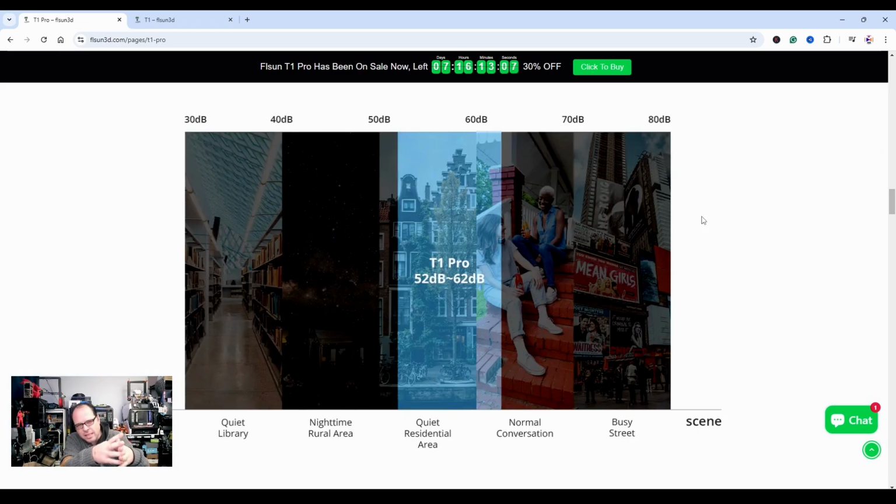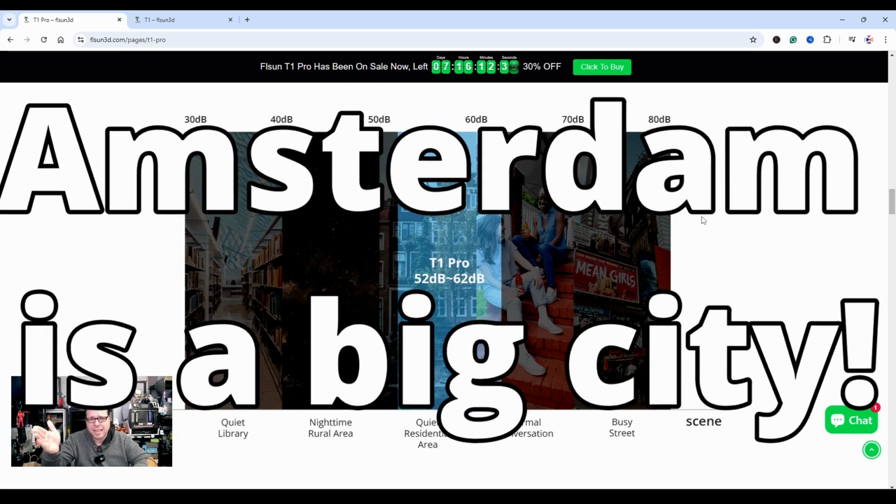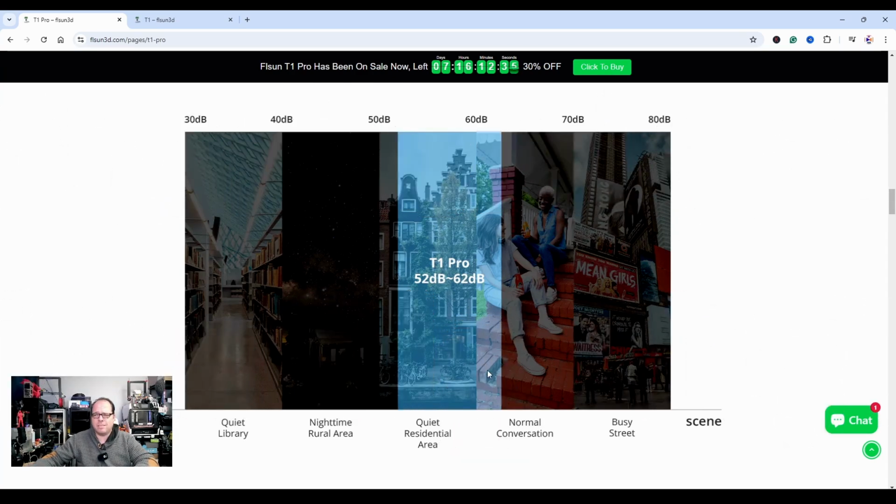So 55 decibels, which kind of sound loudness do you need to think about? Well, according to FLSUN, you have to compare it to the Amsterdam canals, and that sound is basically between the 52 and the 62 decibels, because I see the Amsterdam canals, so I think it must be okay, right? So normal environments on a normal quiet residential area.